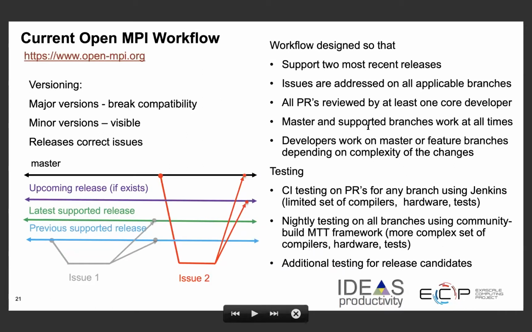Now, OpenMPI. OpenMPI is a popular MPI library, message passing interface library. If you work in scientific computing, high performance computing, you would have at least heard the word MPI. So what workflow does OpenMPI use?